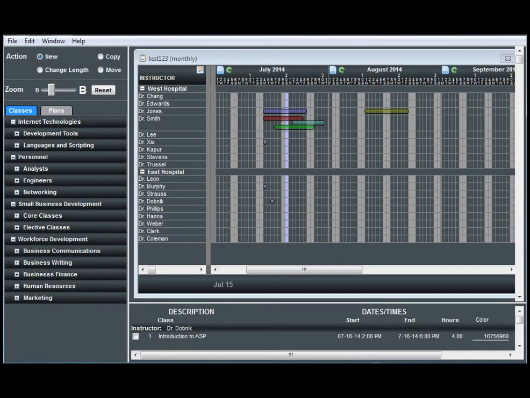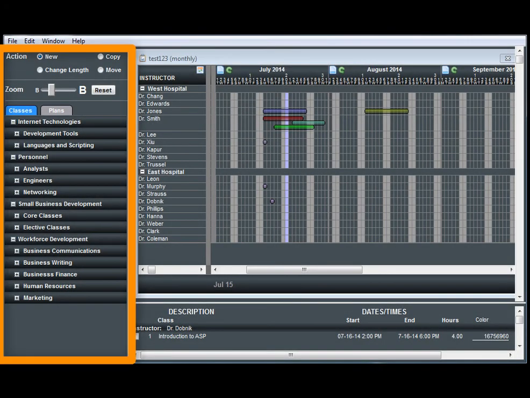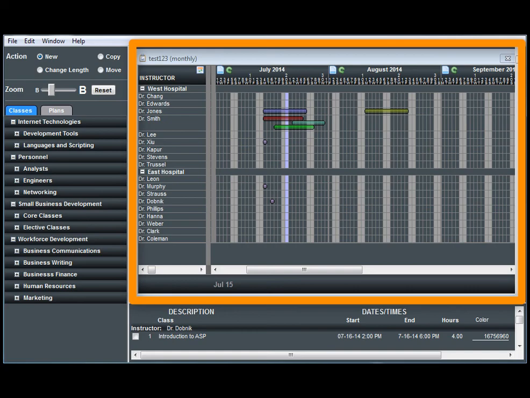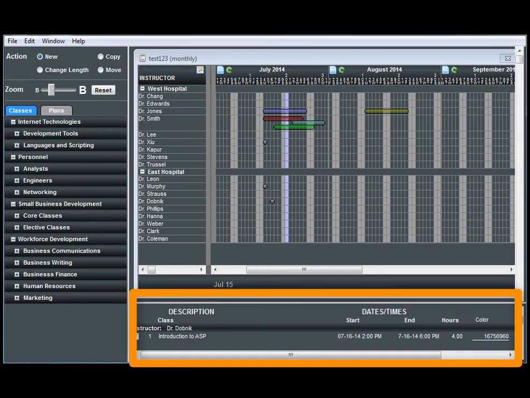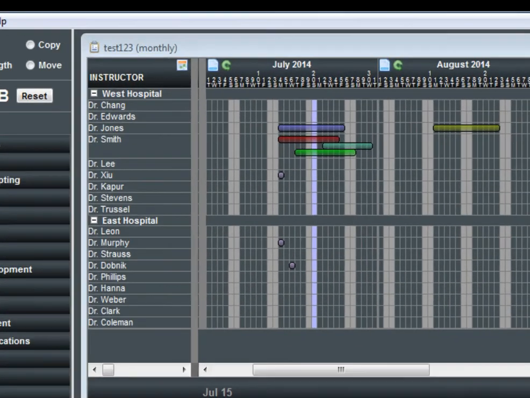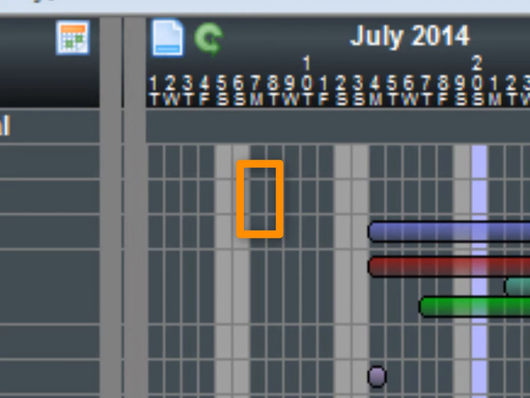This is the basic layout. A tree view data window is on the left, the main work area is in the center, and there's a report area at the bottom. Cells should be the same size on all devices in order to have a consistent display of the data.